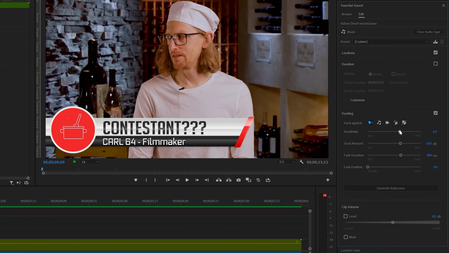If you get any weird little blips, just reduce the sensitivity and click Generate Keyframes again. Lastly, the tool that saved me, oh man, an unbelievable amount of time.